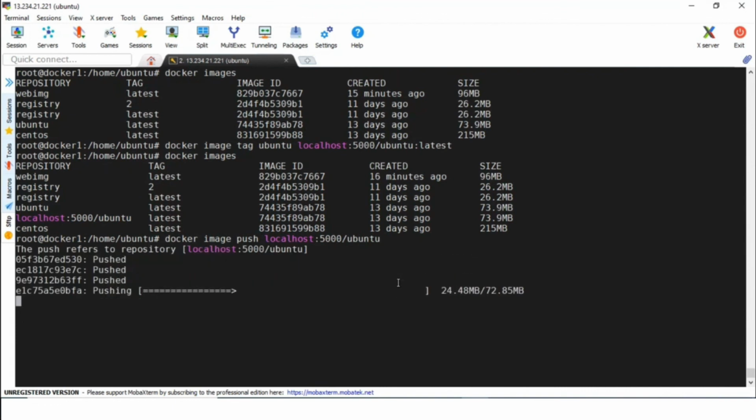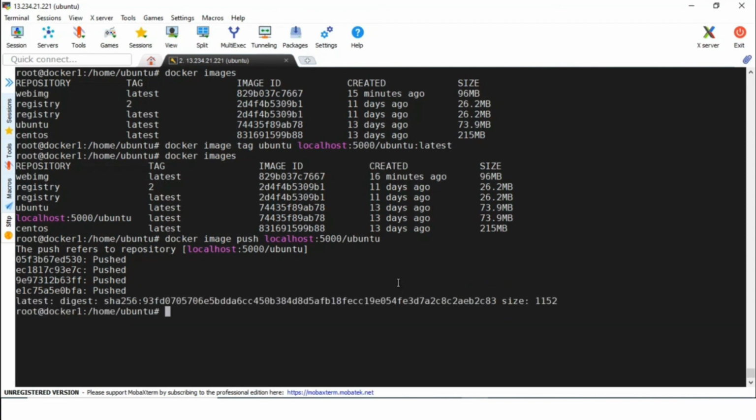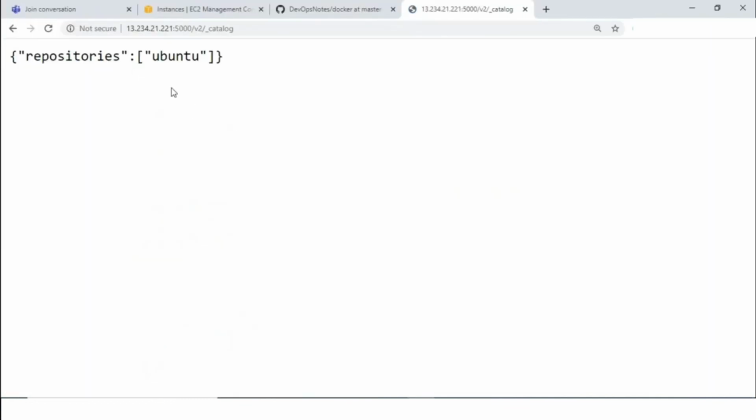So if you press enter, then as you can see, the image is getting pushed towards the remote registry. The image has been pushed to the remote registry. Now if we go to the browser and see, then as you can see, in the remote registry, the Ubuntu image is now available, which means that from this remote registry, we can pull this particular image to any local server, provided we have access to this particular remote registry.